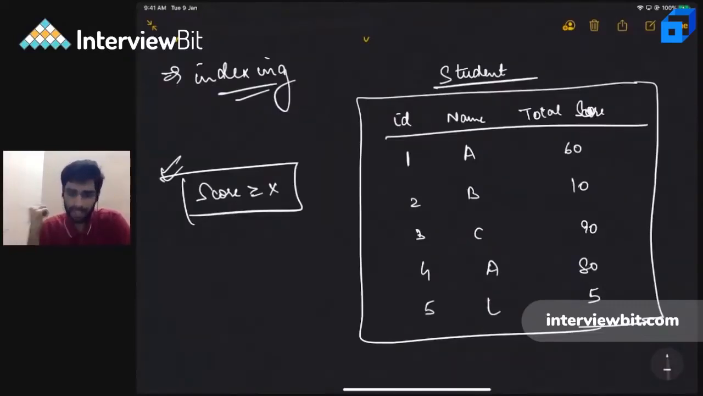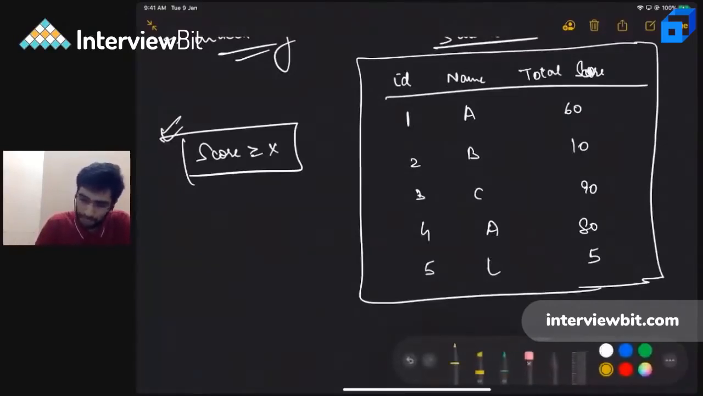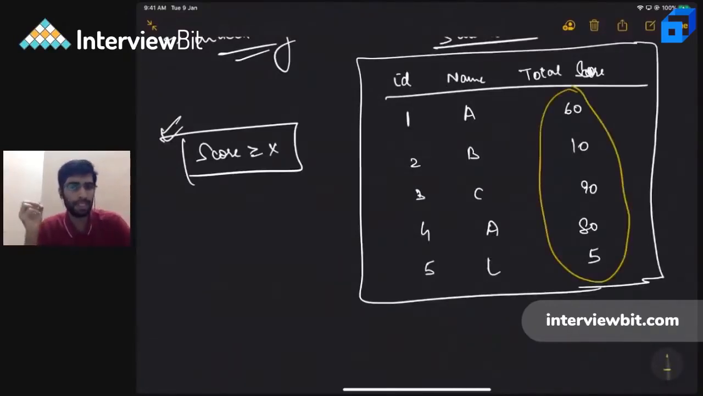You would like this data to be sorted by the total score. If this data is sorted by total score, then you can answer each of these queries using binary search in order of log n, right? So you need to do some kind of post processing. And also you need to know what the common operations or common queries that your database has are. So this is known as database indexing.